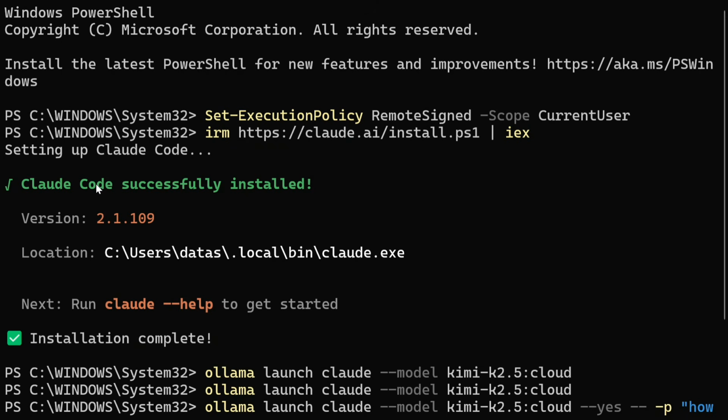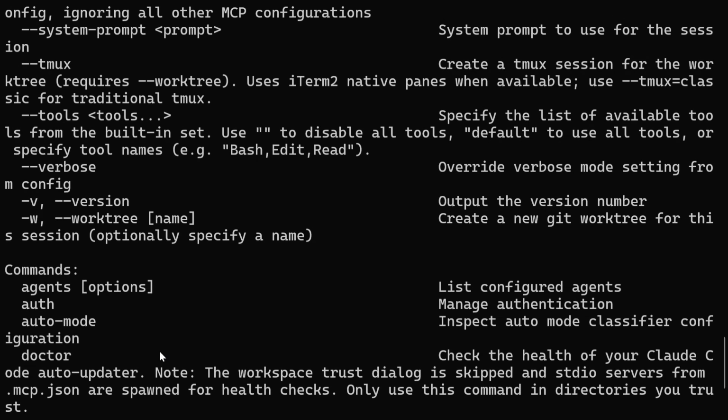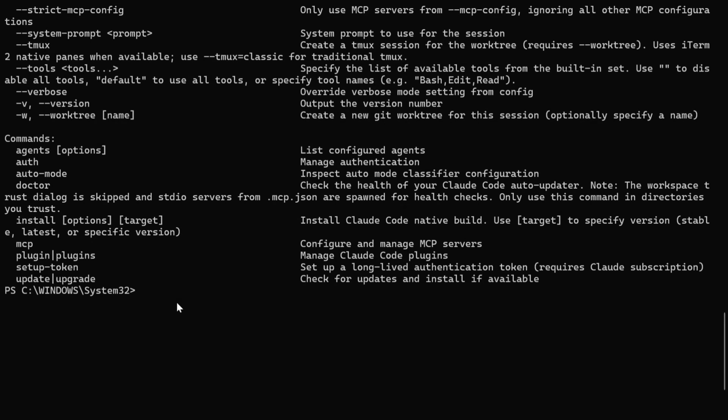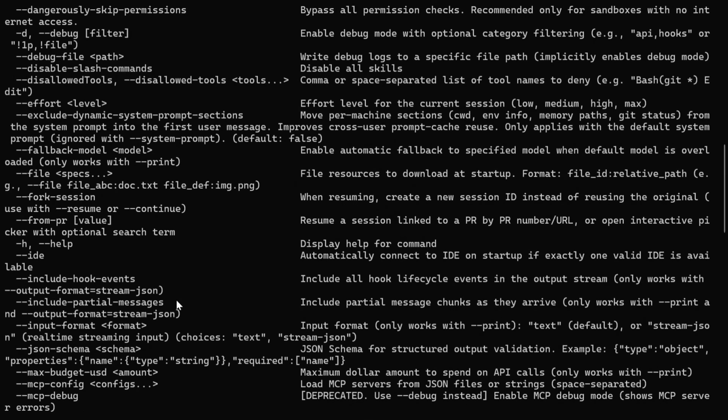Version 2.1.109. Location is my C drive. And the next step is to run claude help to get started. Installation is complete. Shall we check whether it's working or not? Let me do it. Here you can see that it is giving me all the commands also, on how to get started with Claude Code.